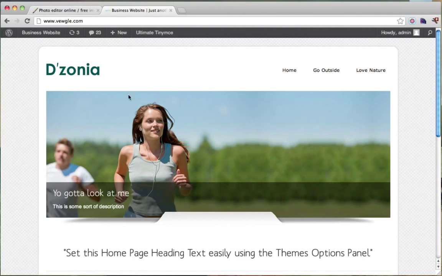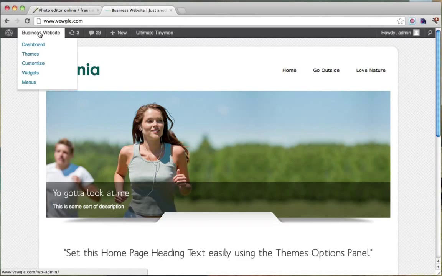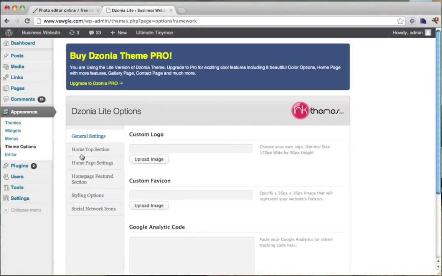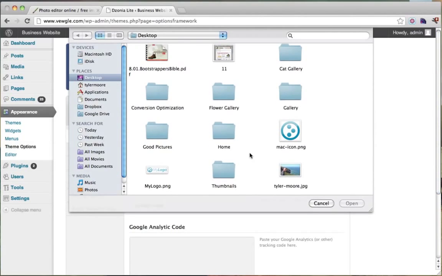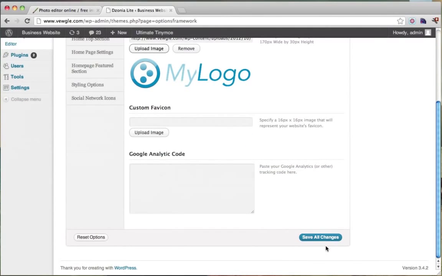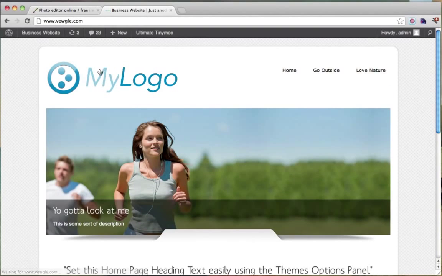All right, now we're going to go into our website. And if you've been following my website tutorials, this will make more sense to you. But if not, it should be pretty easy. We're going to change this logo right here. We're going to go back into our dashboard. And we're going to click Appearance, then Theme Options. And it says Custom Logo. So we're going to upload our logo. And it's my logo. And we're going to save all changes.